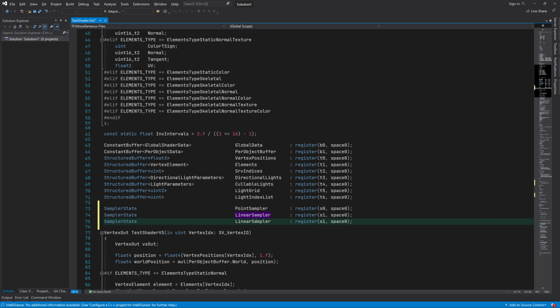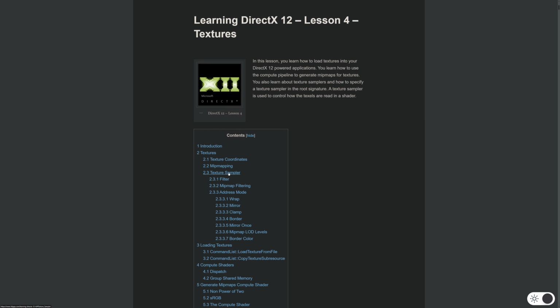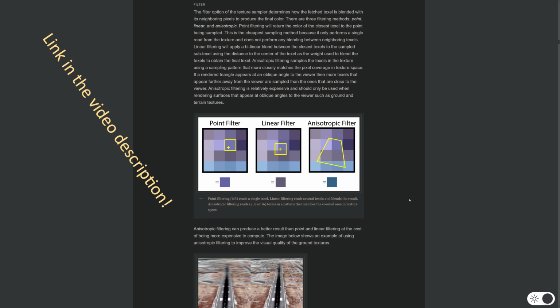We are going to add the samplers in the next video. For now, let's assume that we already have a linear sampler that we can use for sampling our textures. I'll also add a point sampler and an anisotropic sampler, although we are not going to use those here. I recommend reading this blog article about different kinds of samplers and their properties.